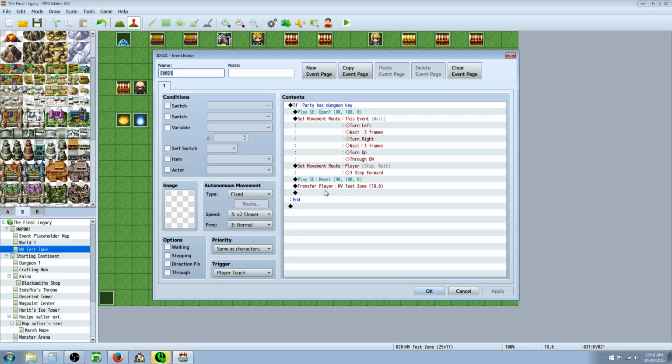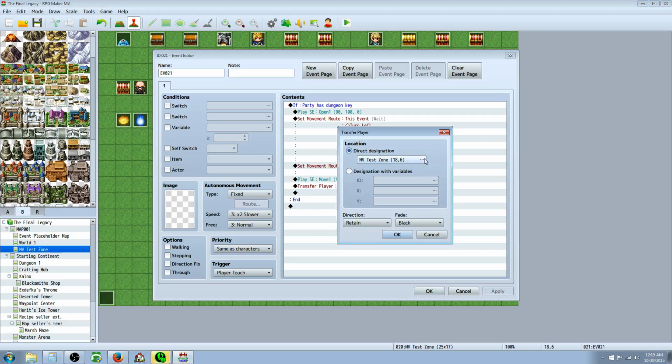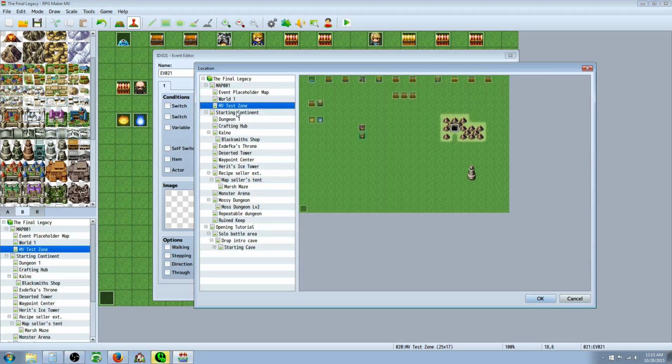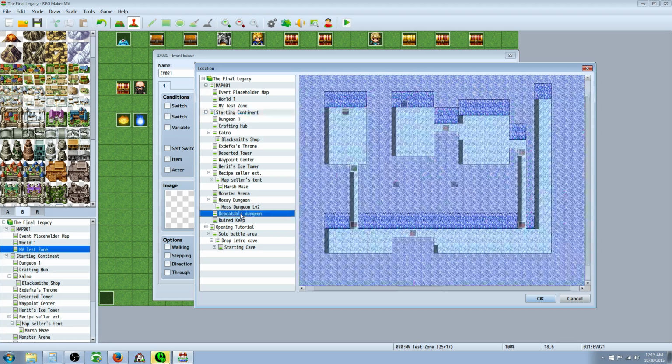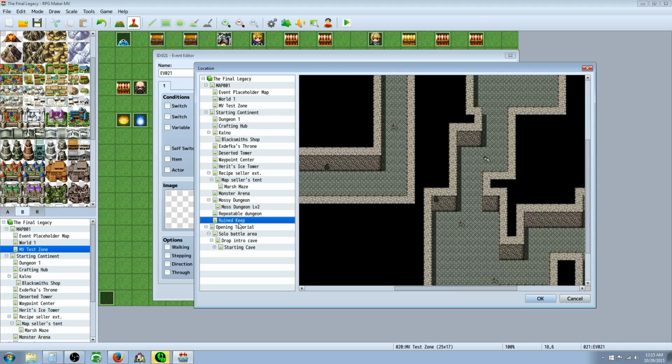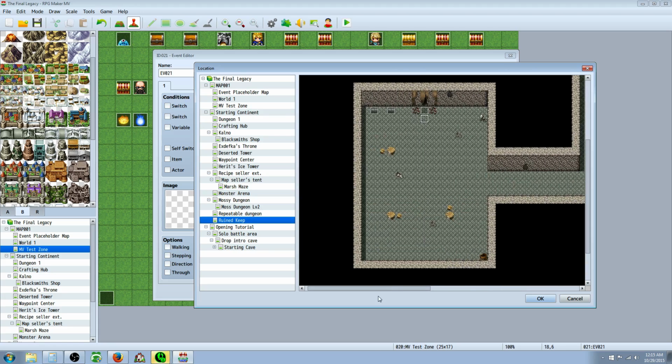Also, we need to specify where they're going to go to. So we're going to edit the transfer and select a new map. We'll actually have some sort of dungeon, so we'll just put them right here. So that'll be the dungeon. This looks more dungeon-y though, so we'll put him here.